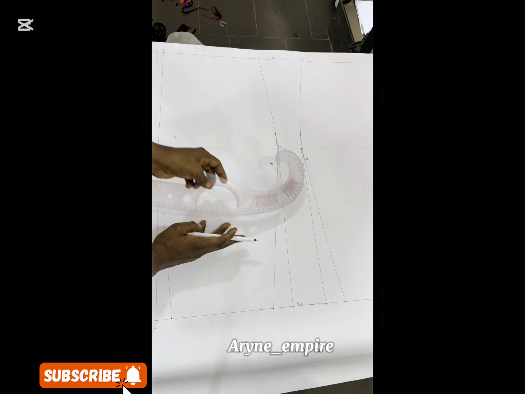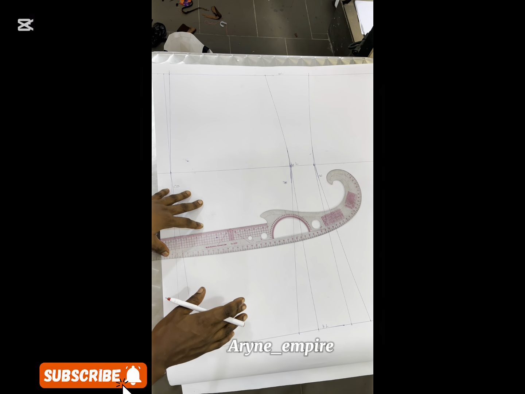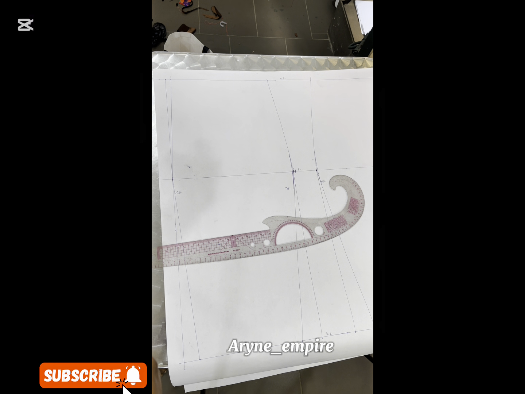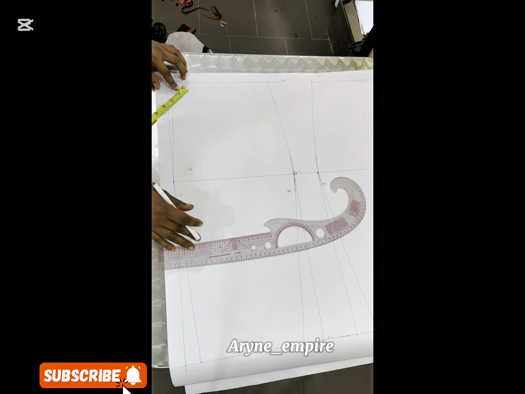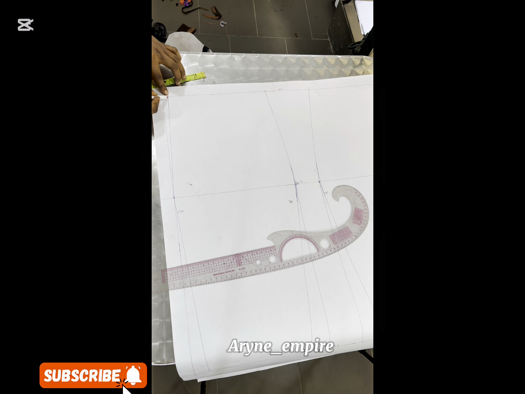So the next thing for us to do right now is to get our darts. For our darts, you can do your bust circumference divided by 8, but I'm using my bust point, nipple to nipple divided by 2, and my nipple to nipple is 8. So I'm going to be using 4. That's nipple to nipple, 8 divided by 2, giving me 4. So for my center back, I'm going to be measuring 4 from here. I'm going to be measuring 4 from here.